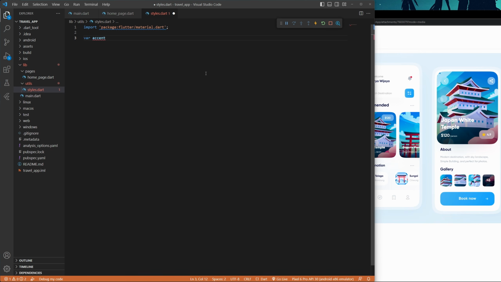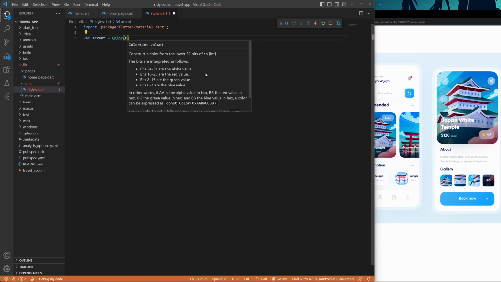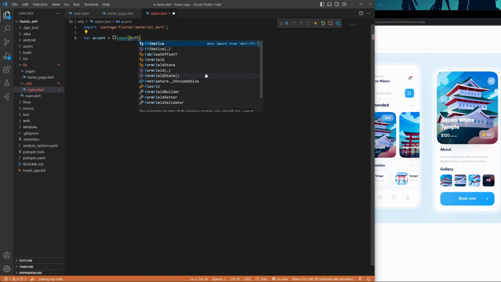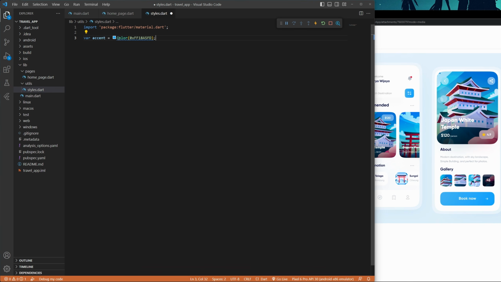So we give it a variable, var, we can call it accent because that's what the color is. And then we're going to do a Color, and then we're going to give it a hex color. And then to start, we do 0xff. This is the transparency. We don't want it to be transparent. And then we can give it the hex color, which for the accent is 18A5FD. And then we're going to get the little blue squiggly. So again, make it a constant.